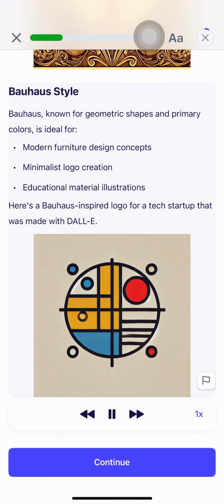Bauhaus style. Bauhaus, known for geometric shapes and primary colors, is ideal for modern furniture design concepts, minimalist logo creation, educational material illustrations. Here's a Bauhaus-inspired logo for a tech startup that was made with DALL-E.